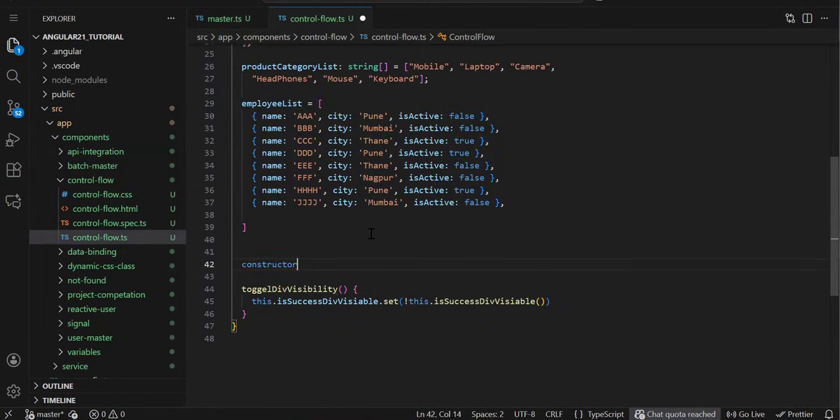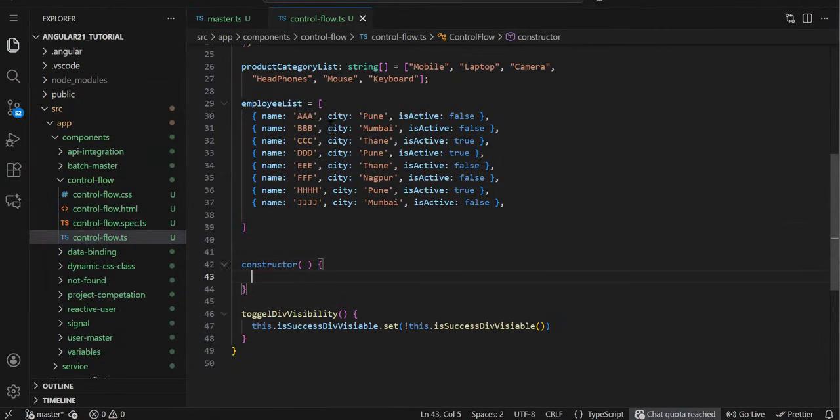So constructor. So on the page load, let's say you want to do the sum. So in control flow statement, you have to do the addition of two numbers. So that addition of two numbers function is already created in the service. So why create it again, right? So what you can do, you can use that function in the control flow statement. But to use that, you have to inject that service.